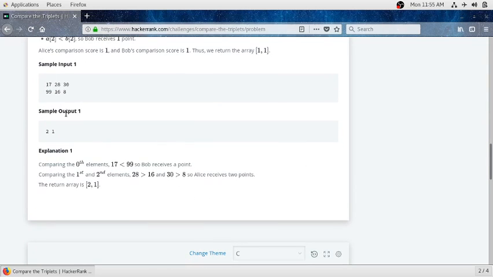This is another example of that. In this case, Bob will receive only 1 point and Alice will receive 2 points.